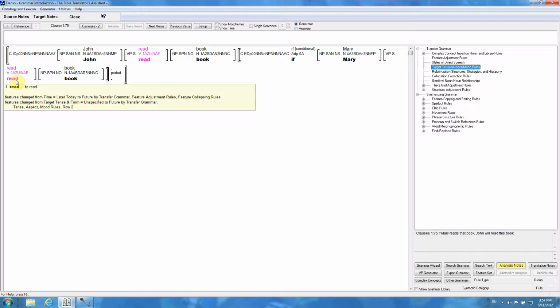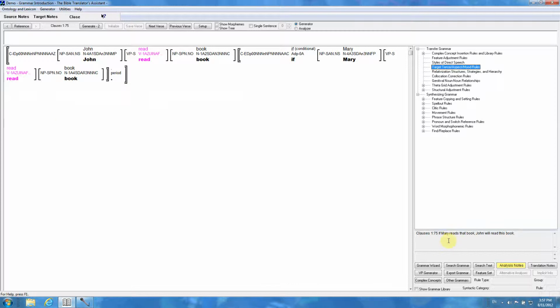So this proposition is saying if Mary will read that book later today, then John will read this book later today. But generally in English, if it's an if clause, we just say if Mary reads that book, John will read this book. We don't put a future tense marker here. So now let's add a rule to our target tense aspect mood rules that says for if conditionals, if it's future tense, then make it present tense.